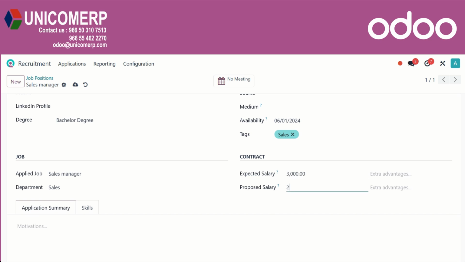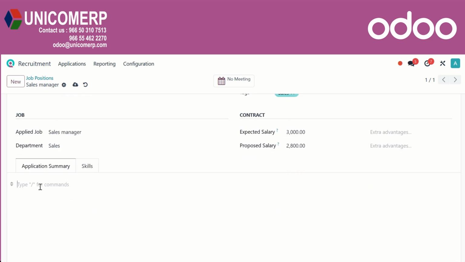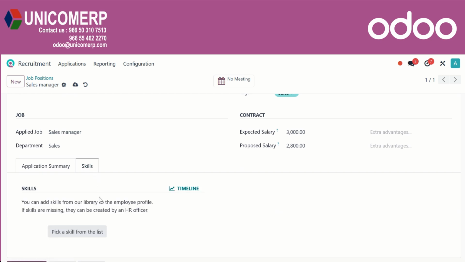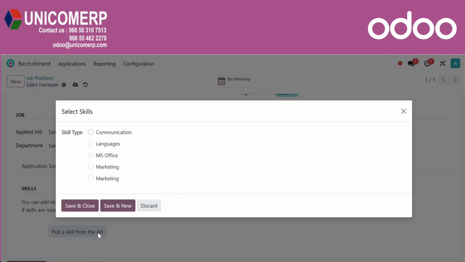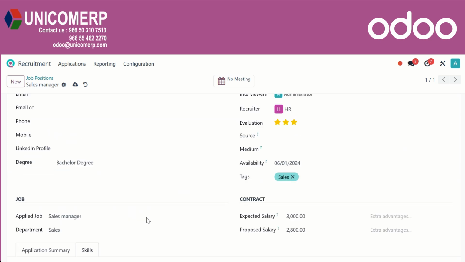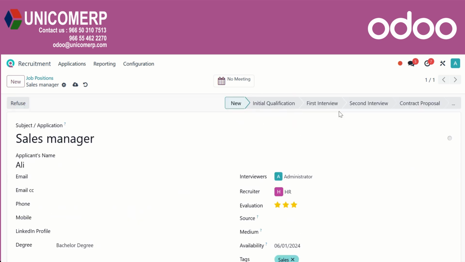Under the Application Summary page, users can add an application's description. The applicant's relevant talents can be added within the Skills tab. You can add the skill and level of the skill here. Now you can save the application. You can select the stage at which this application is now from above. Once the contract is signed, the employee will be marked as hired.